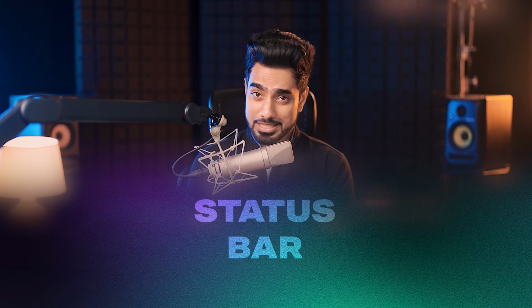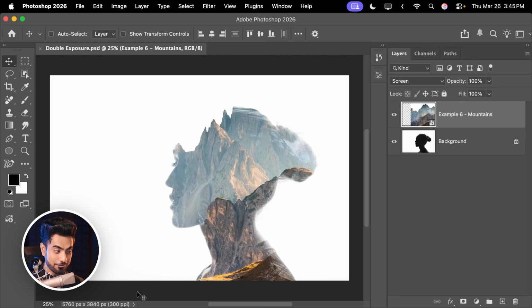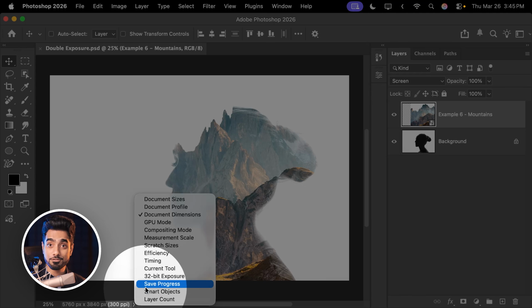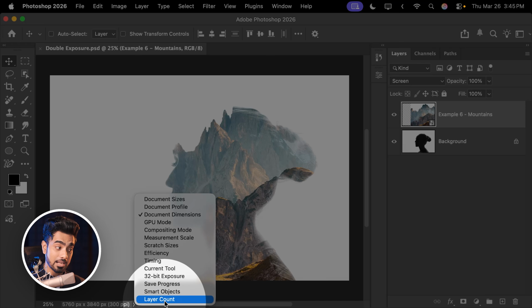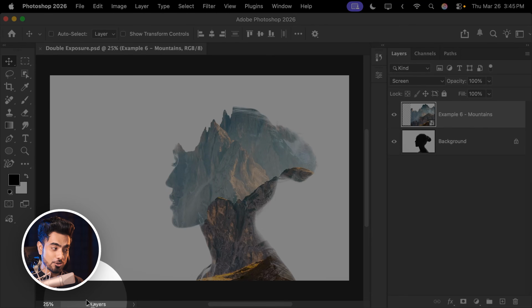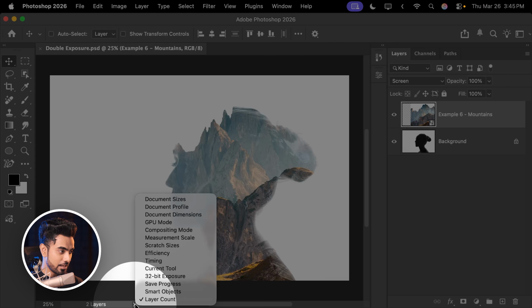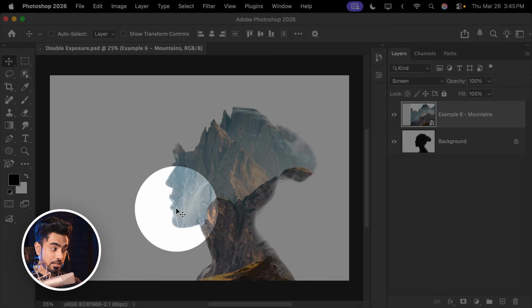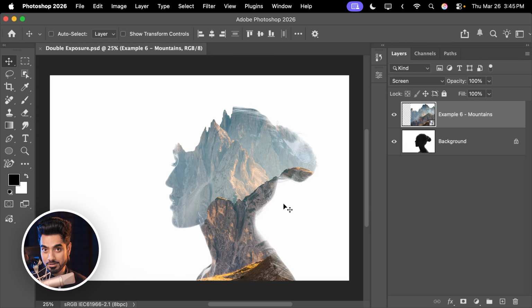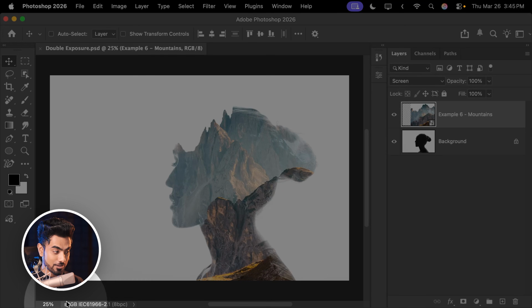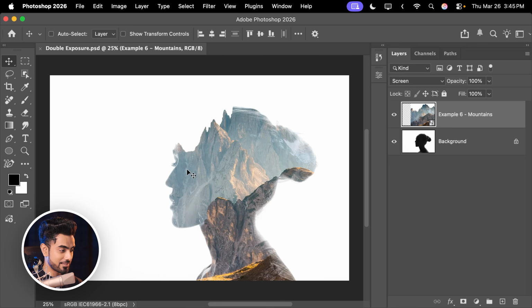The Status Bar gives you the status of the current document. It's all in the name. And right now, for me, it is showing the document dimensions. You can always change it at any time. If you click on the arrow, there's lots of information you can see. If you pick Layer Count, it shows 2. Why? Because we have 2 layers. If you click there again, if you click on Document Profile, it shows you the document profile, color space, which is in sRGB. Let's not get into the advanced stuff for now.